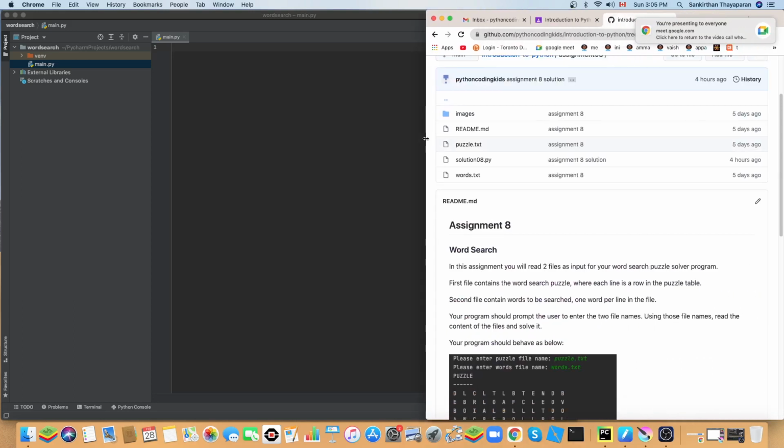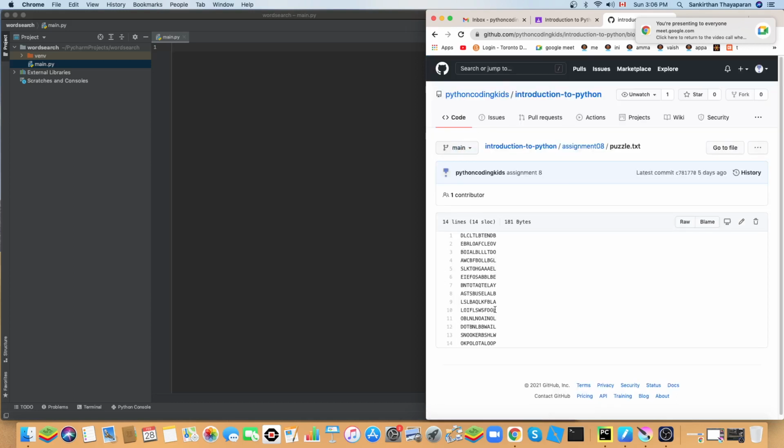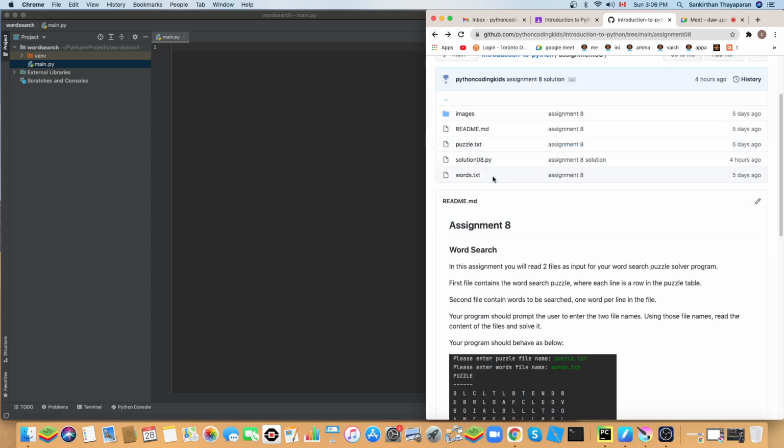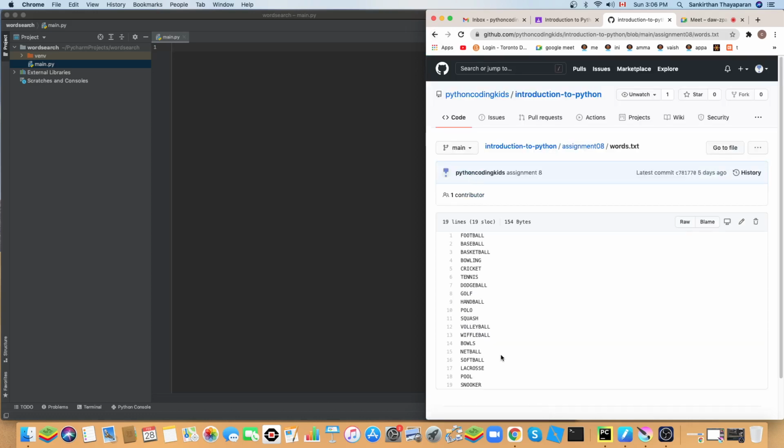The problem is that we want to do a word search, right? So we are given two files, the puzzle.txt, which contains the puzzle. Every row is a character representation of the row, right? And then we want to search all the birds in the words file. Every line is a bird.